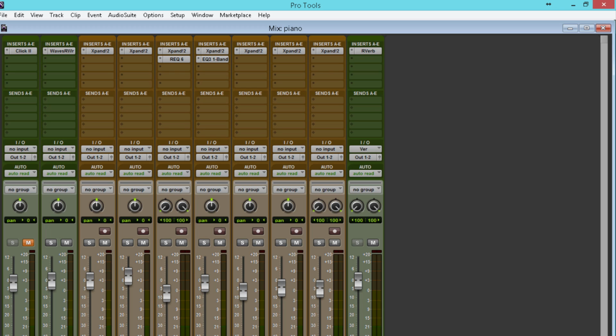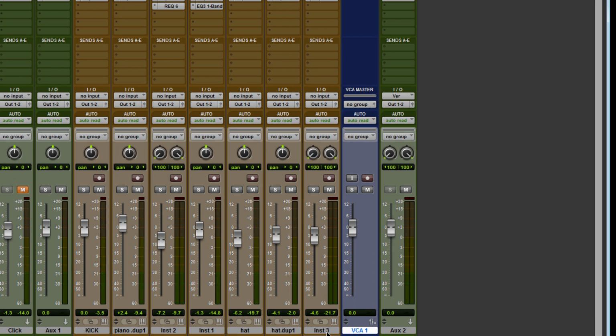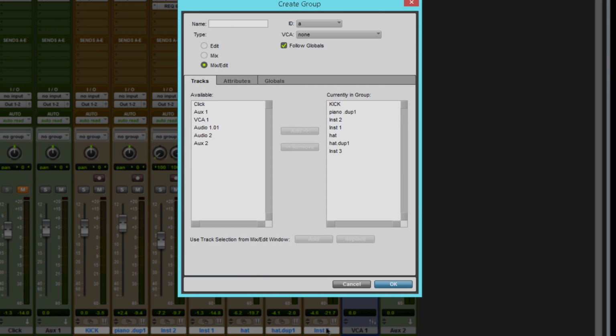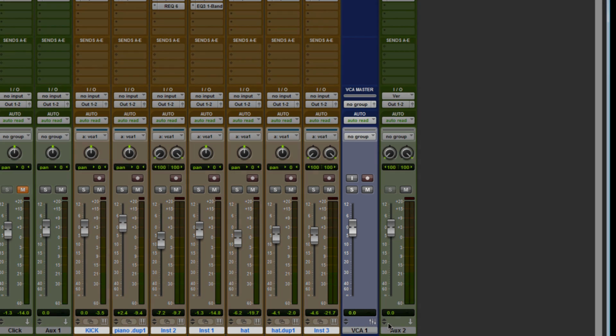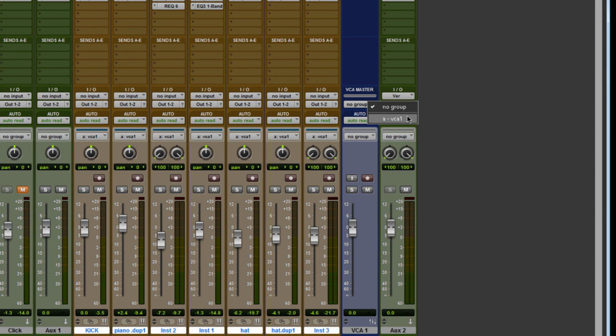Now with VCA Master, check this out. So I'm going to create the master. No audio passes through here, so it's not like an aux where you send everything to that aux. That doesn't happen with a VCA. I'm going to group everything, and let's call it VCA 1, and I'm going to press OK. Now, over here on VCA, you want to come to where it says no group, and select VCA 1. Now, everything's grouped together.